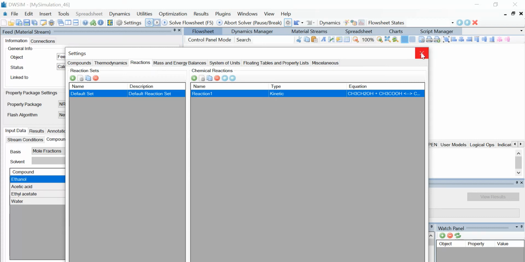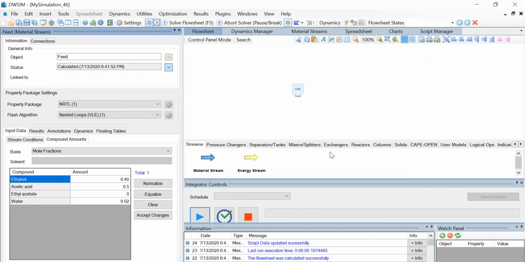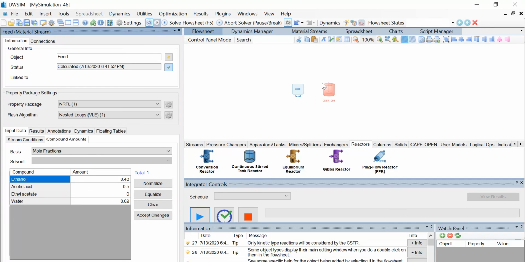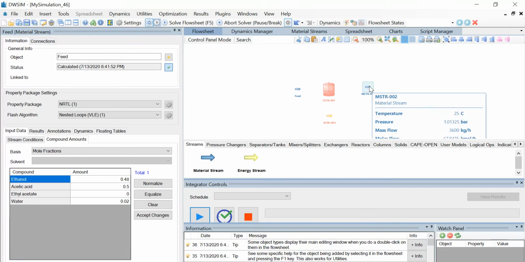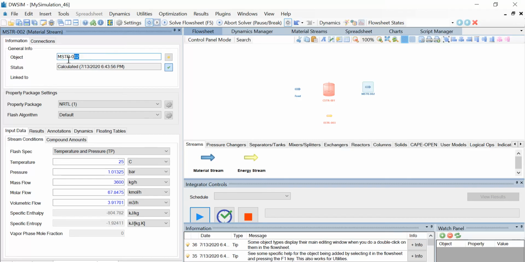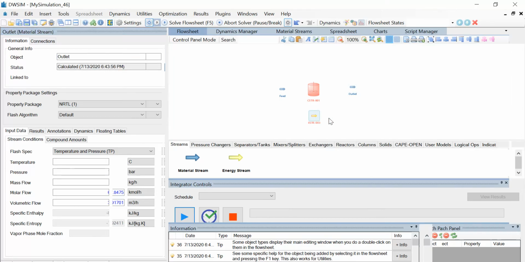Now let's close the window and let's introduce a CSTR. So from the Reactors tab, drag and drop the CSTR. Under the Streams tab, let us introduce an outlet stream and an energy stream. Click on the outlet stream and let's change the name of this material stream to outlet. Now let's change the name of the energy stream to energy.